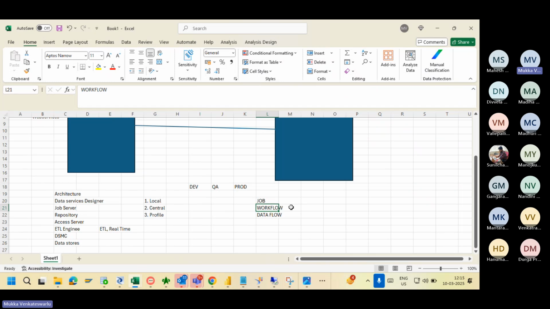The workflow controls the order of execution, and it also handles dependencies between the jobs. It also manages the dependencies between the sequence of jobs. And the third term is data flow. This data flow is the core of BODS, where all the ETL process we do in the data flow only.